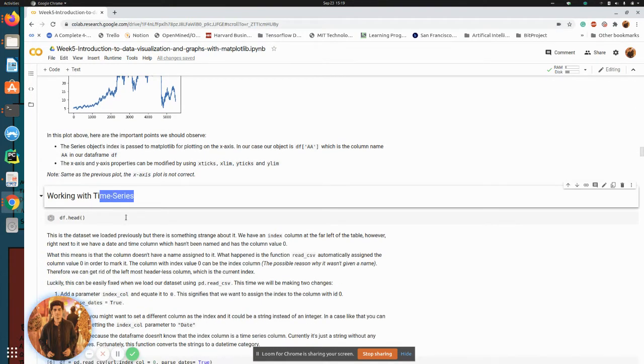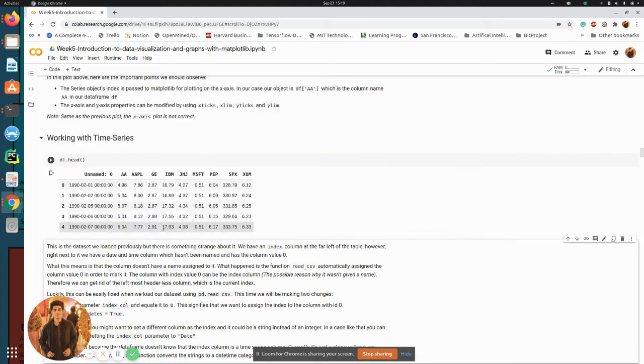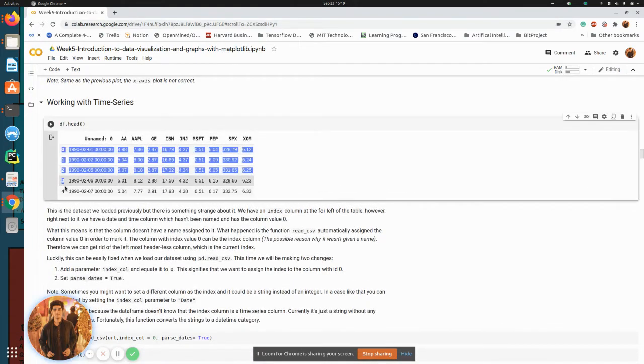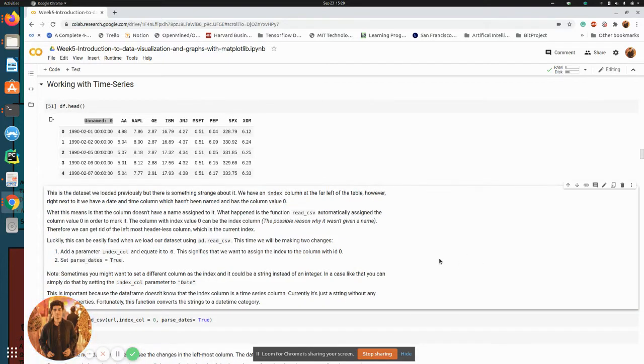Let's look at our data frame for starters. Okay, so this is the index, but there's another column over here. There's something strange about it, right? We have an index column at the far left of the table, but right next to it we have a date and time column, which hasn't been named and has a column value 0. What this means is that the column doesn't have a name assigned to it.